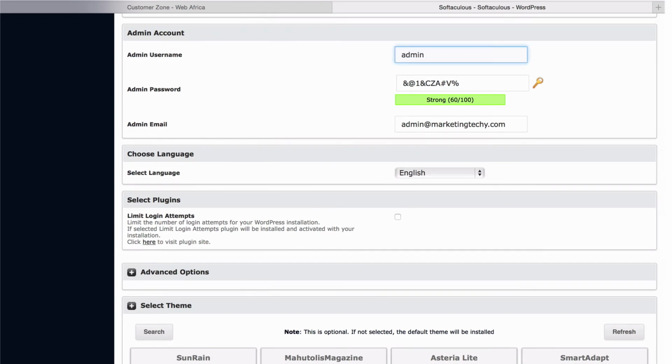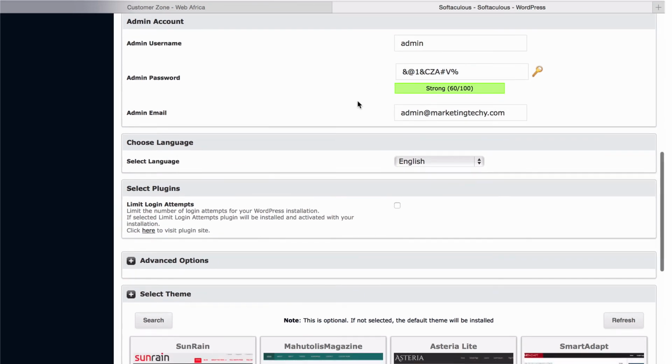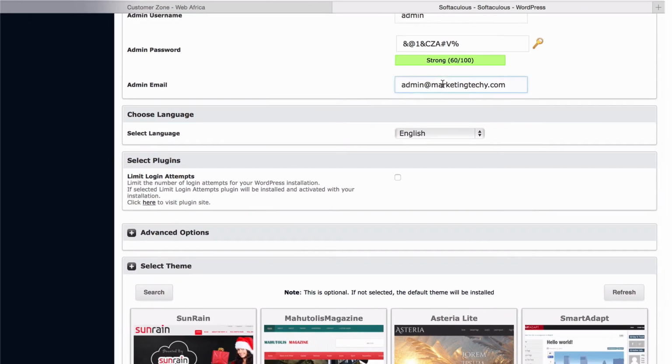Yeah, let's use admin. I would normally prefer changing this username. Use something else except for admin. This is a security risk if you're using admin. Admin password. That's my password for my WordPress install. I'm going to go with the one they're suggesting in this case. Admin email. So I'll just fill in my email address.